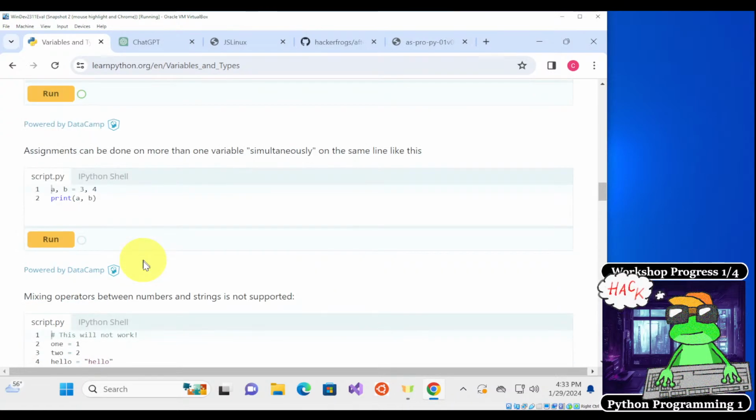All right. So assignments can be done on more than one variable simultaneously on a line like this. So we can assign the values for variables in this fashion right here. So a comma b equals 3 comma 4. So it prints out a and b as 3 and 4 over here. Generally, I would say, unless you're doing it with a specific purpose, I wouldn't assign variables in this manner. Especially when you're a beginner, this might look a little bit confusing.